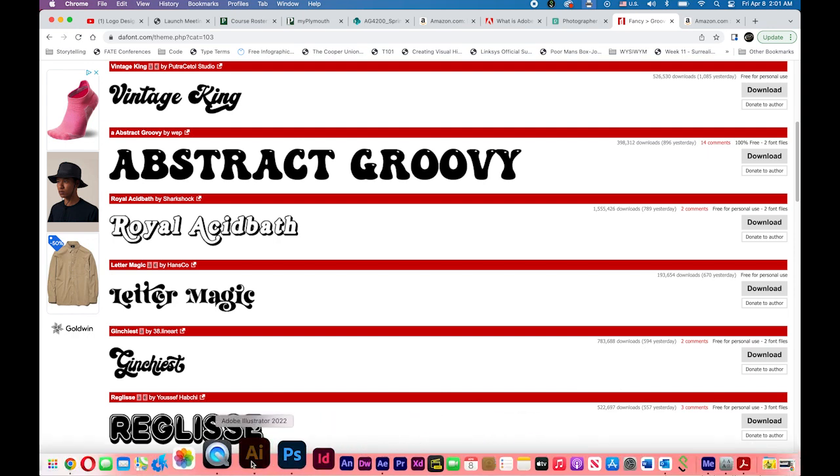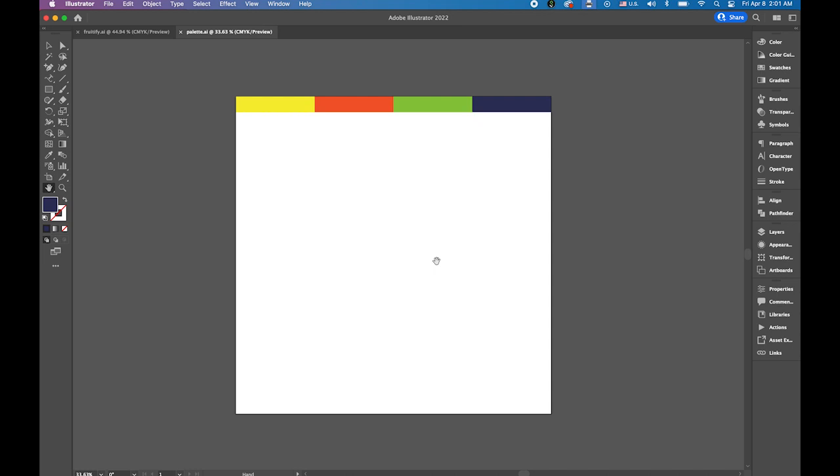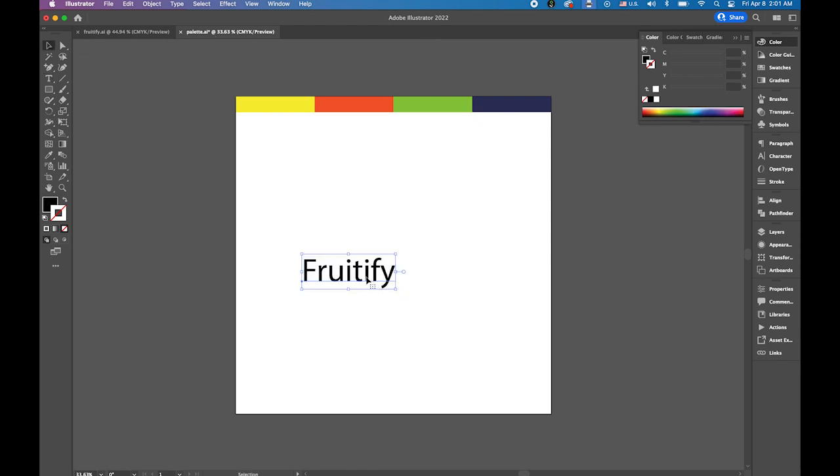Then let's get started. So first, this is the 1000 pixel by 1000 pixel square, and then I provided this color palettes, color schemes I'm gonna use. So first the thing is, let's type a word in black. Just to type Fruitify. Fruitify. It's a kind of a made-up company. You can guess this is the fruit juice company things.